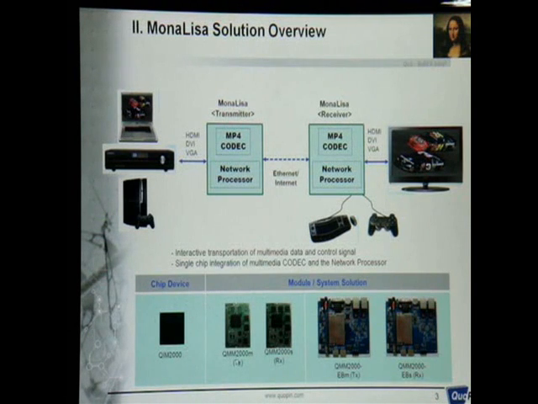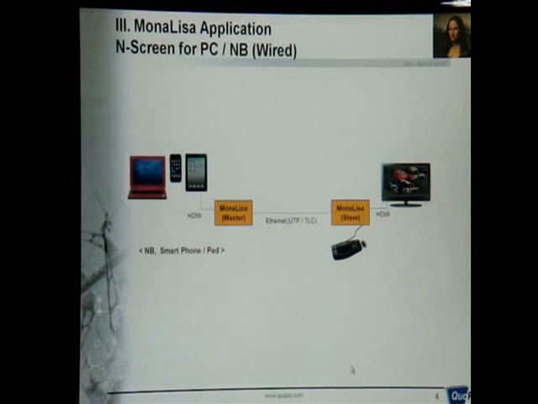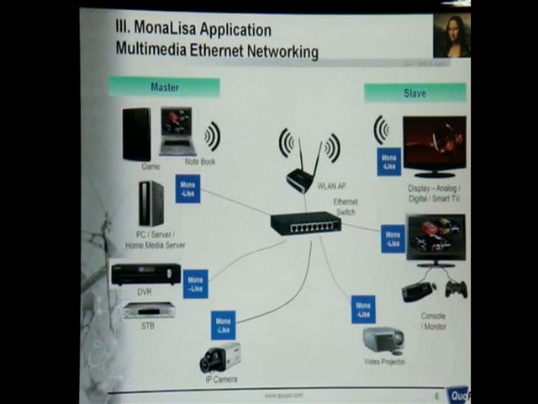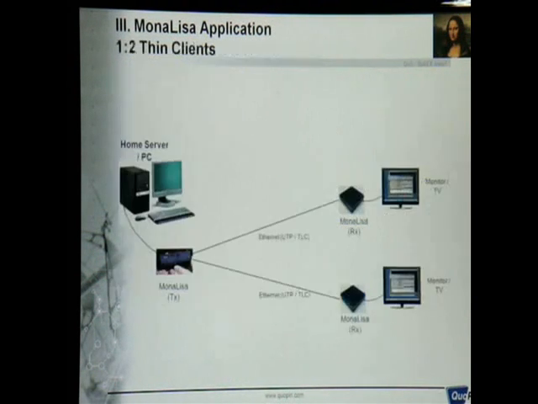There are semiconductor, module, and system solutions of MonaLisa released in the market. You can transmit multimedia through both the wired network and wireless network of standard Ethernet. You can utilize your current network installed for internet in your office or home to deliver your multimedia display to wherever you want. You can easily transmit your video display to two remote places just by connecting two MonaLisa receivers by UTP cable to the transmitter's Ethernet ports. Basically, MonaLisa has two Ethernet ports.